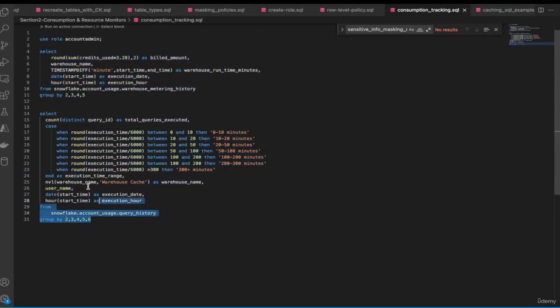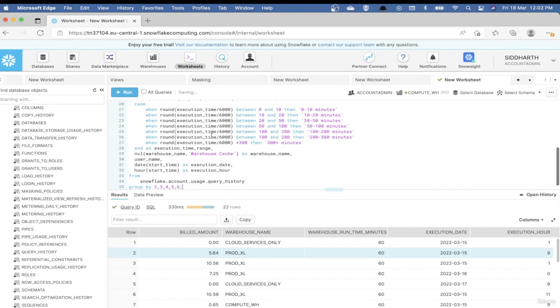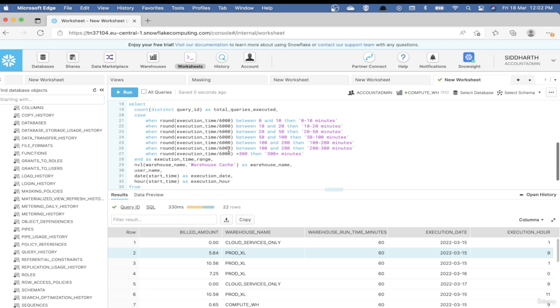Let's look at the other one. I'm just going to copy this. Now in this query, I've just broken down your query execution time into several buckets, 0 to 10, 10 to 20, so on and so forth. Now you can feel free to modify this query as per your needs. So I'm taking a count of all the queries executed, grouped by this bucket, which is execution time range. And I'm also grabbing the warehouse name, and this is extremely important. You can see NVL warehouse name or warehouse cache.